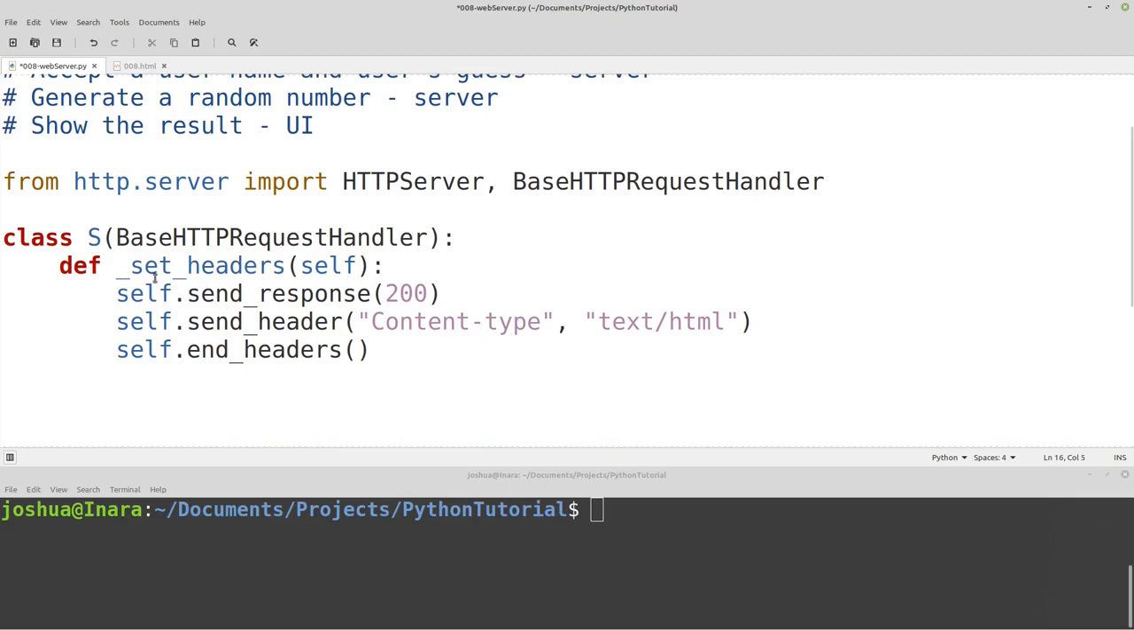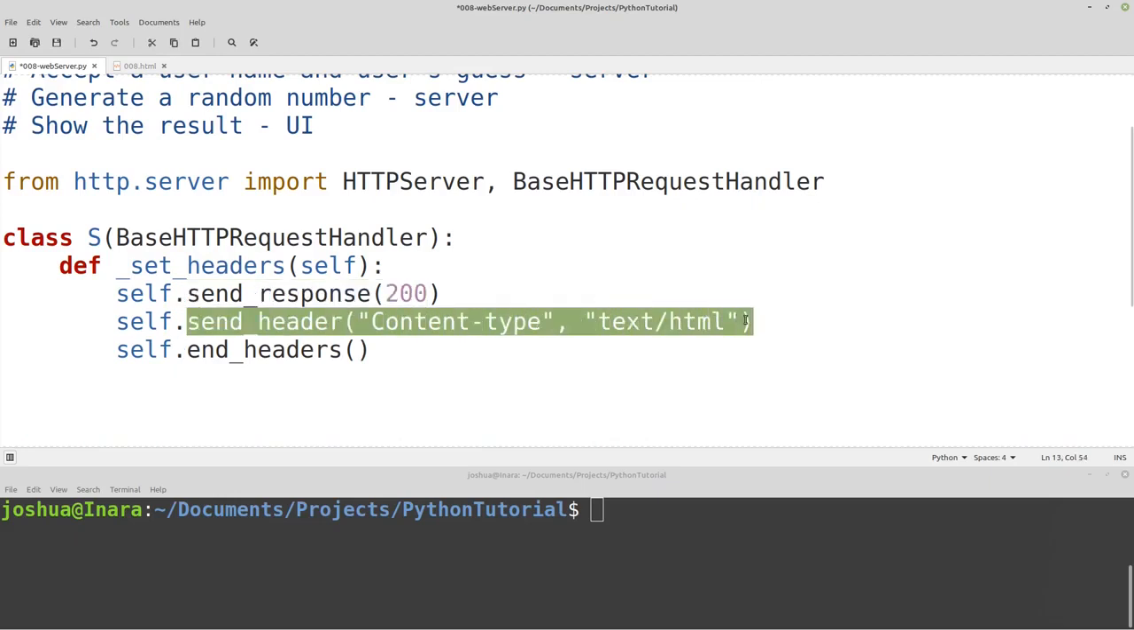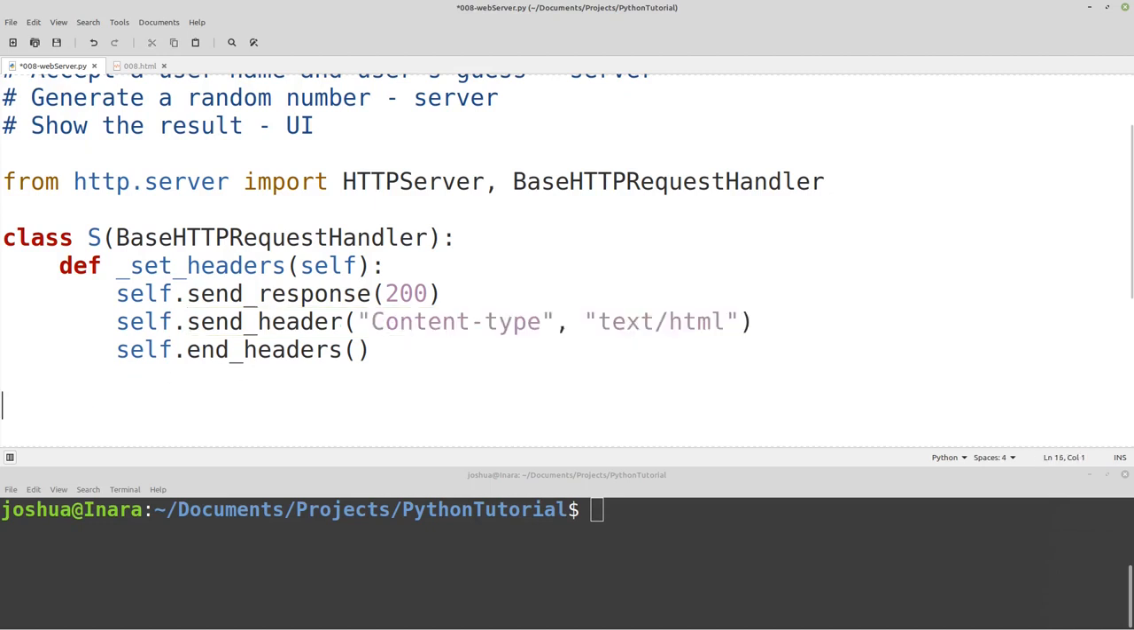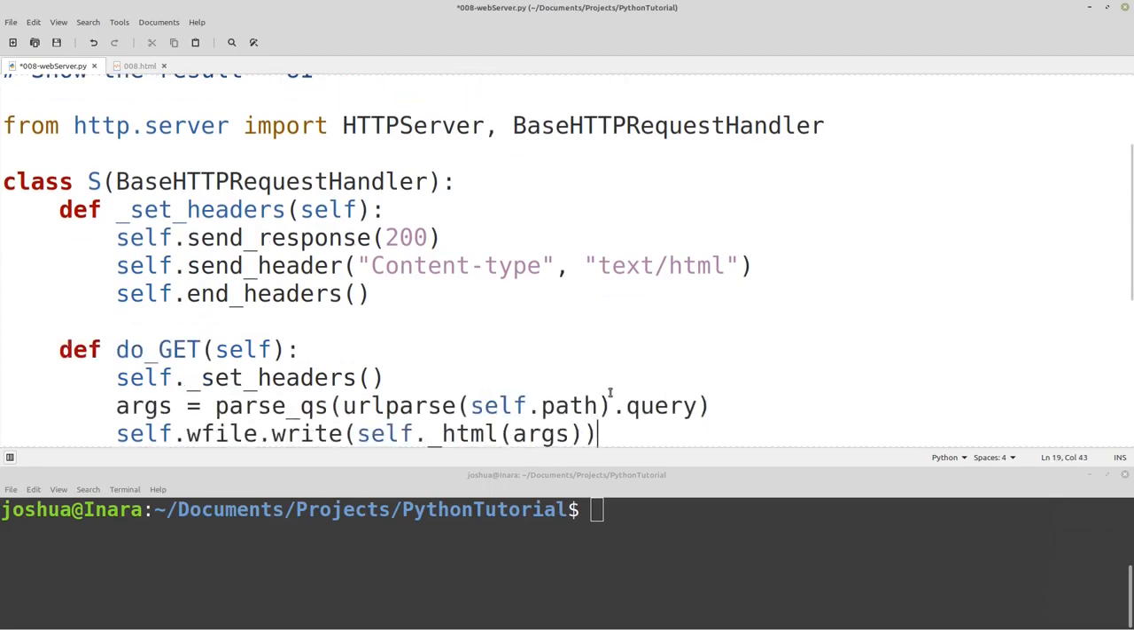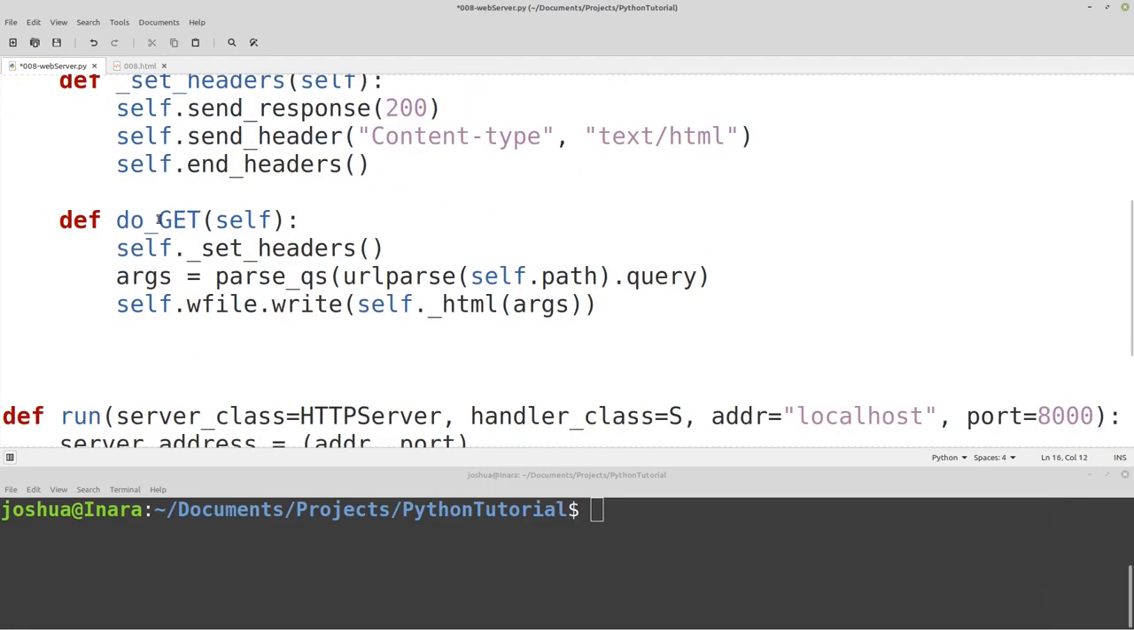Okay. Something you'll see here is send response 200. That's a good response. And then send header content type text/HTML, to tell the client what kind of information we're sending back. Then I need to do GET. Now, if you've ever done anything with web servers before, a lot of the requests we would receive from a client would be a GET request. So your browser tends to send GET requests or POST requests, or there's a couple other types, but basically we'll start with GET.